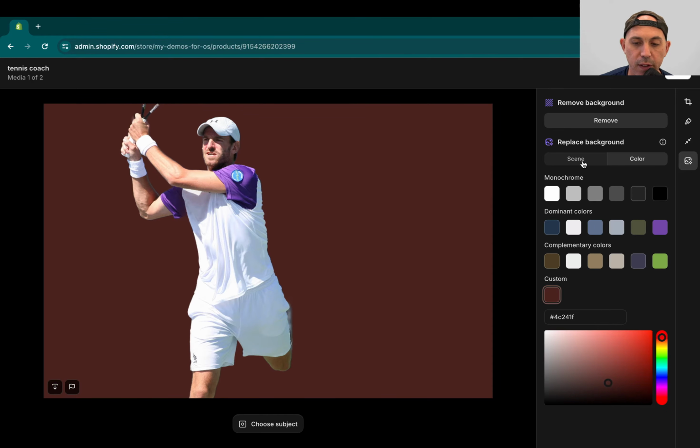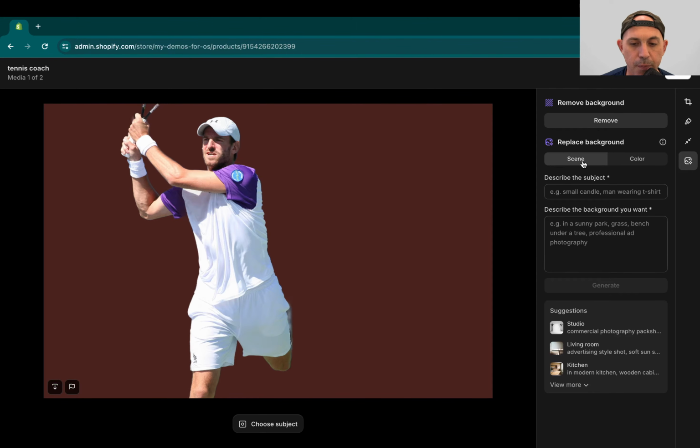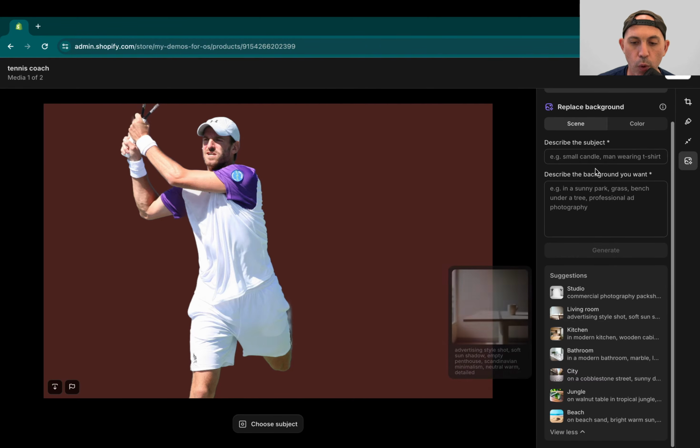Now, in addition, this is the most interesting thing. You can replace the scene. You can use prompts or text descriptions, just like you use with ChatGPT, to explain what kind of background you want, and the machine learning system will create it for you. You have to experiment with it a little bit, but it's really, really interesting. Here you can use some suggestions, or you can type in yourself.